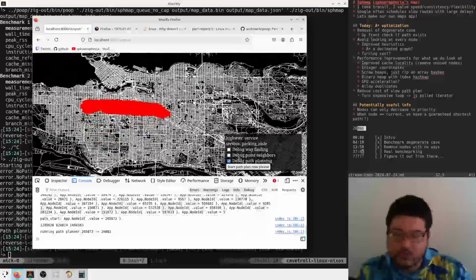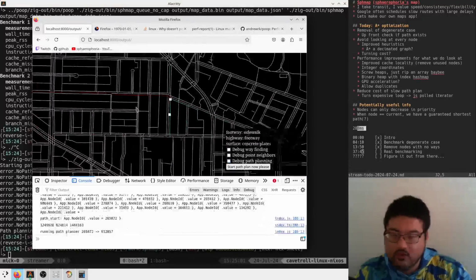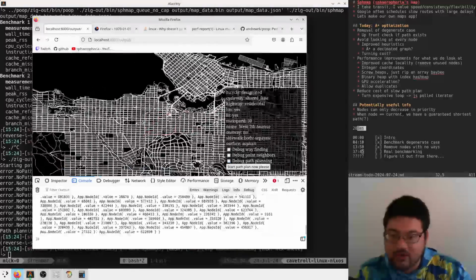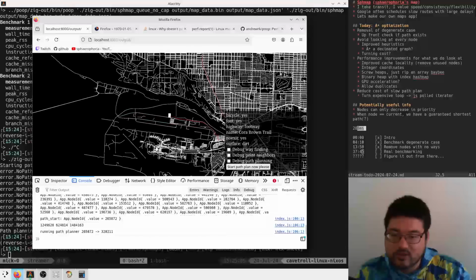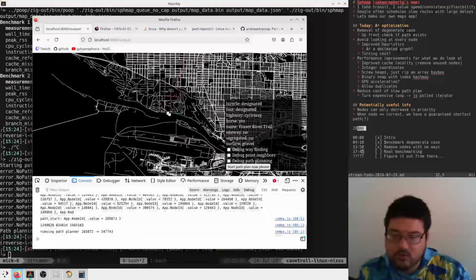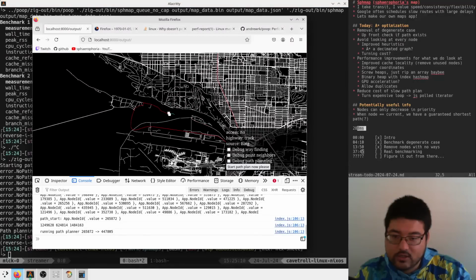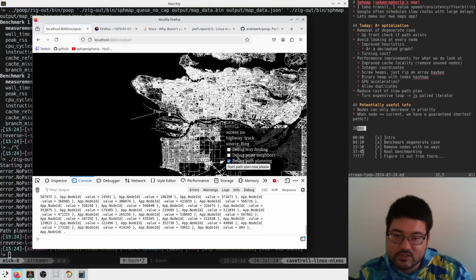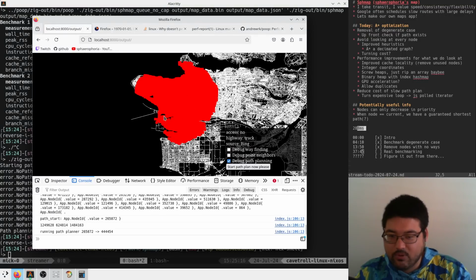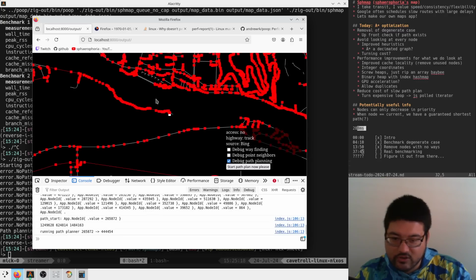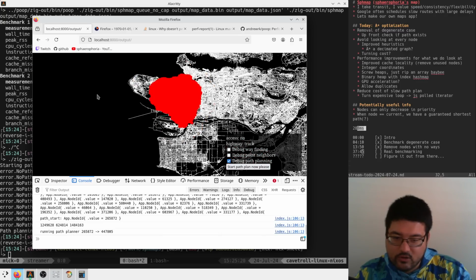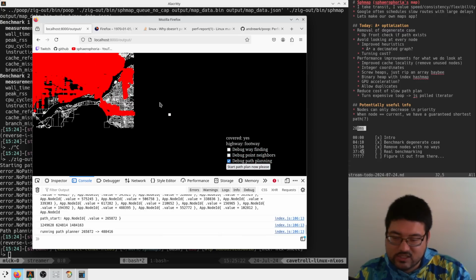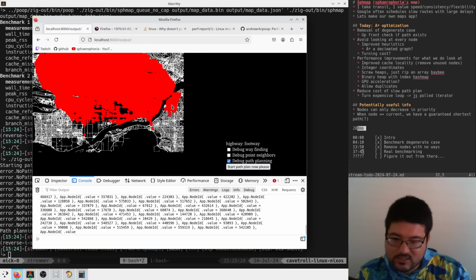I mean, that looks like it works to me. That looks like it's planning a path. Whether or not the path is correct, who knows? The degenerate case is still pretty slow here. In fact, I don't even know if this is the degenerate case. No, this is just it using a whole lot of the city. Yeah, it's still pretty bad in the really bad case.